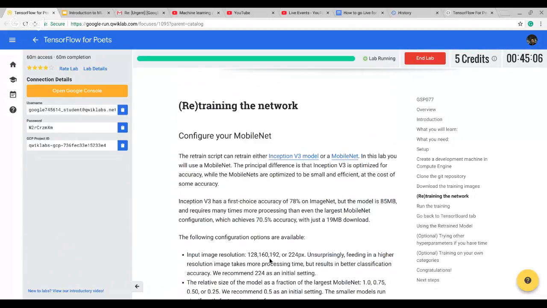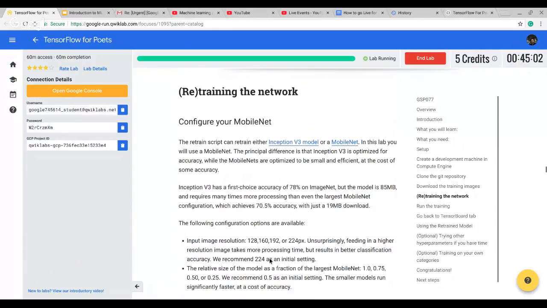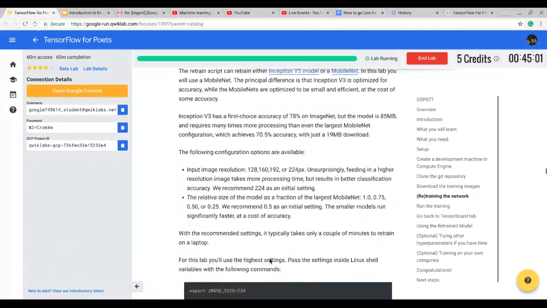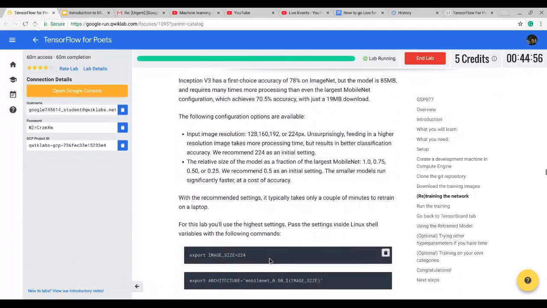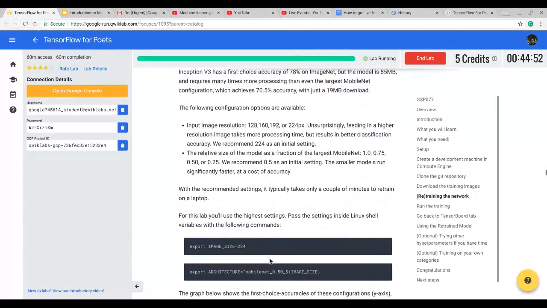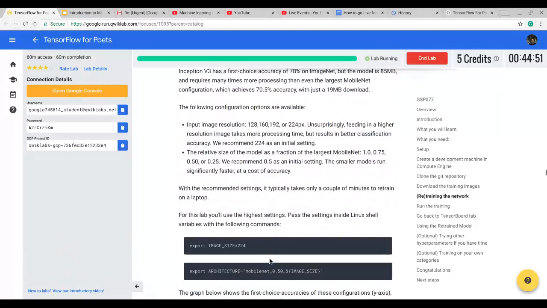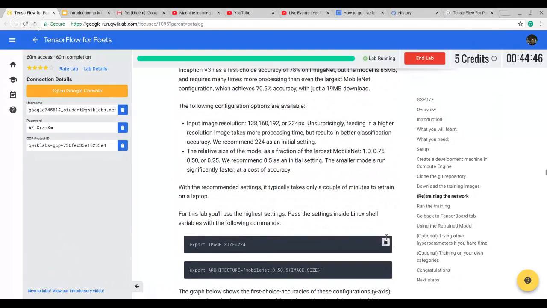The following configurations are available, like input image resolution, and then the relative size of the model as a fraction of the largest MobileNet. You can try out all sorts of things. With the recommended settings, it typically takes only a couple of minutes to retrain on a laptop. For this lab, you will use the highest settings. So pass the settings inside Linux shell variables with the following command. Because I'm doing everything on the cloud, I'll go with the highest settings. But feel free to use different settings. That is, you can use an input size resolution of 128 pixels, 160, 192, or 224. In this particular case, we are using 224.